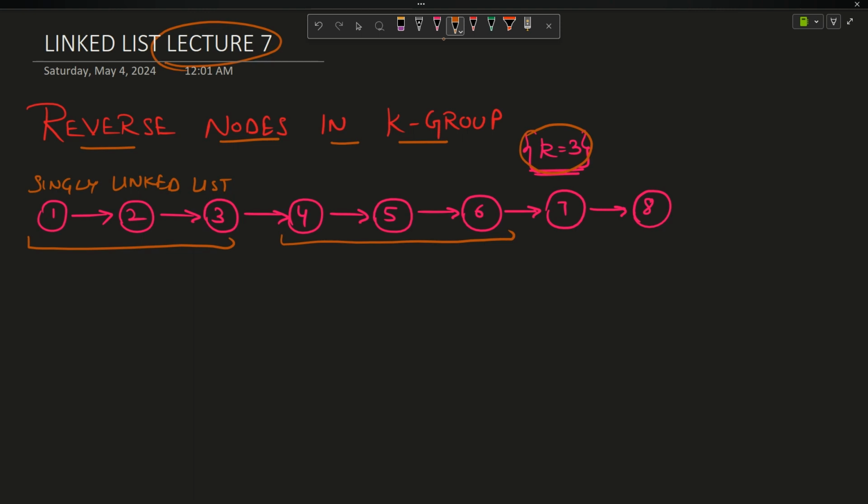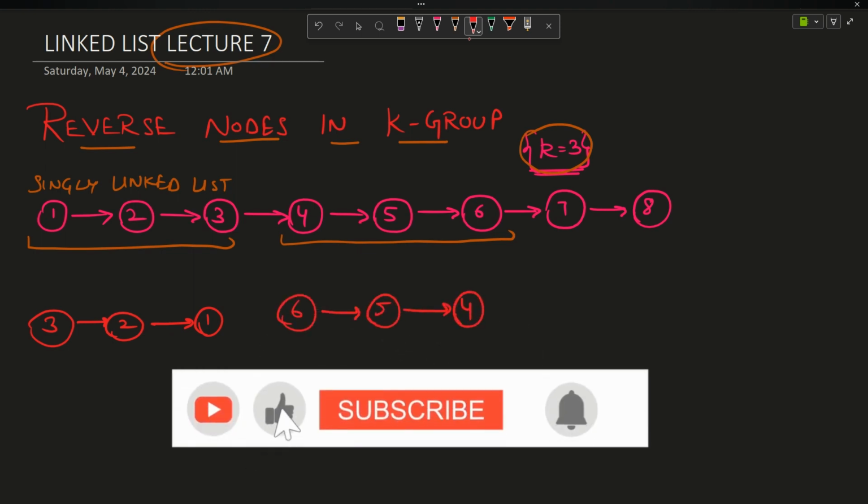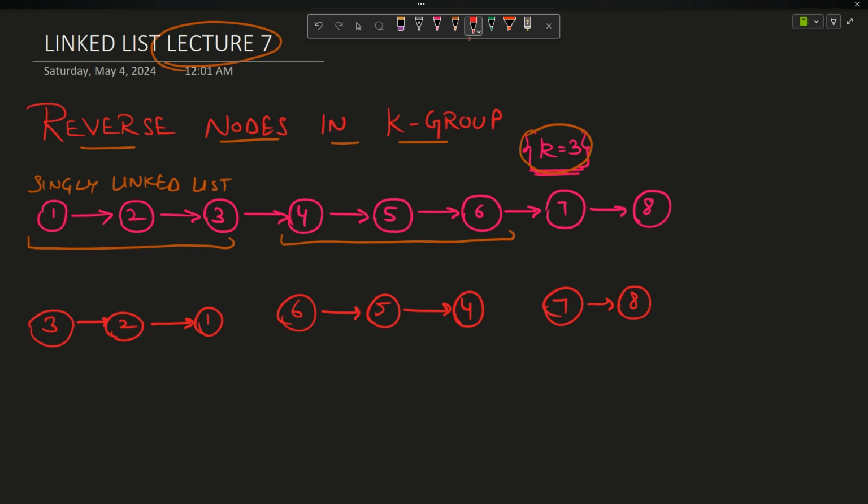Now you will have to reverse the combinations. So this first combination will become 3 connected to 2 connected to 1, and the second combination will become 6 connected to 5 connected to 4. The third combination will remain the same, that is 7 to 8. Now form the connection between them, that is after reversal 1 to 6 and 4 to 7. This will be your answer linked list.